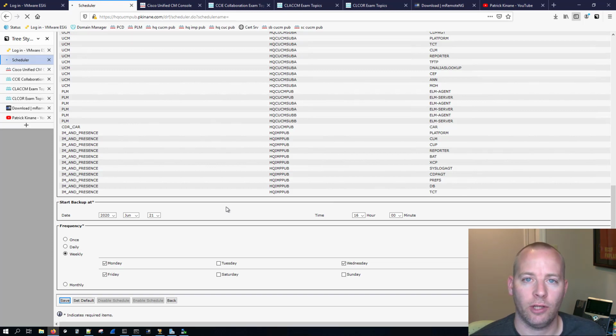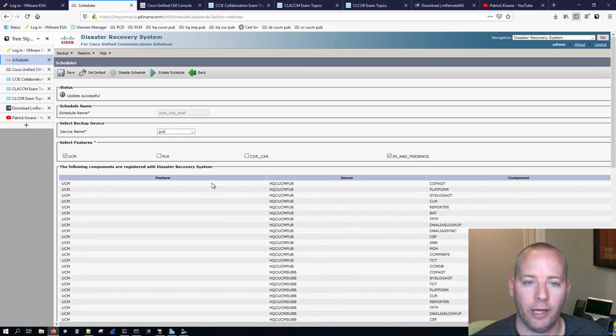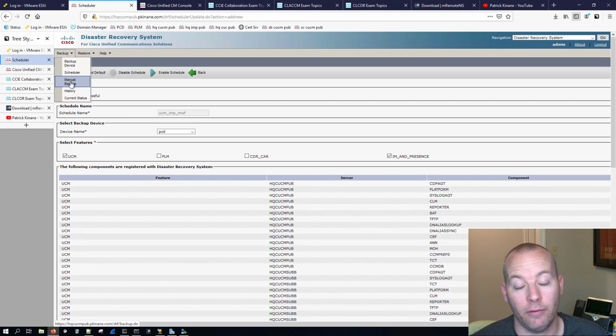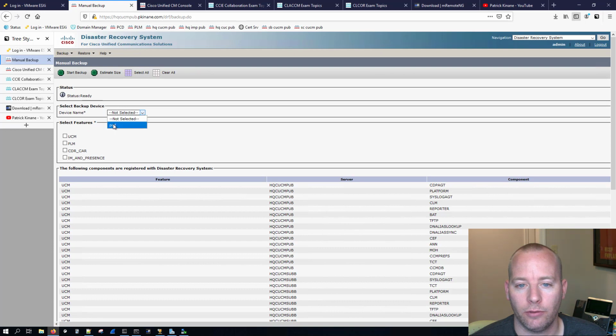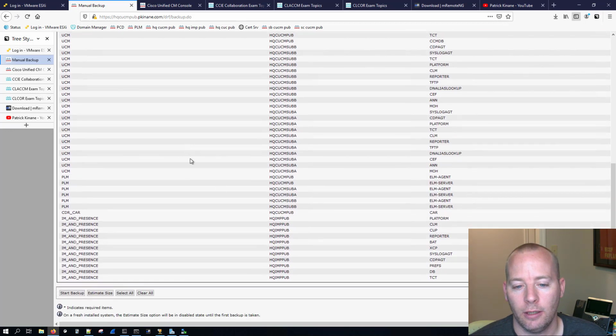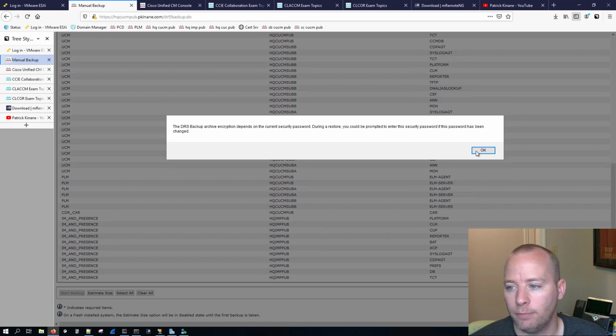And then once this is done being saved, since I don't have any backups yet, but I have done a lot of configuration, I'm going to go in here and do a manual backup. You have to select your device where you want to do the backup. I'm going to do a backup for UCM. I'm also going to back up my IM&P presence. And then I'll say start the backup.